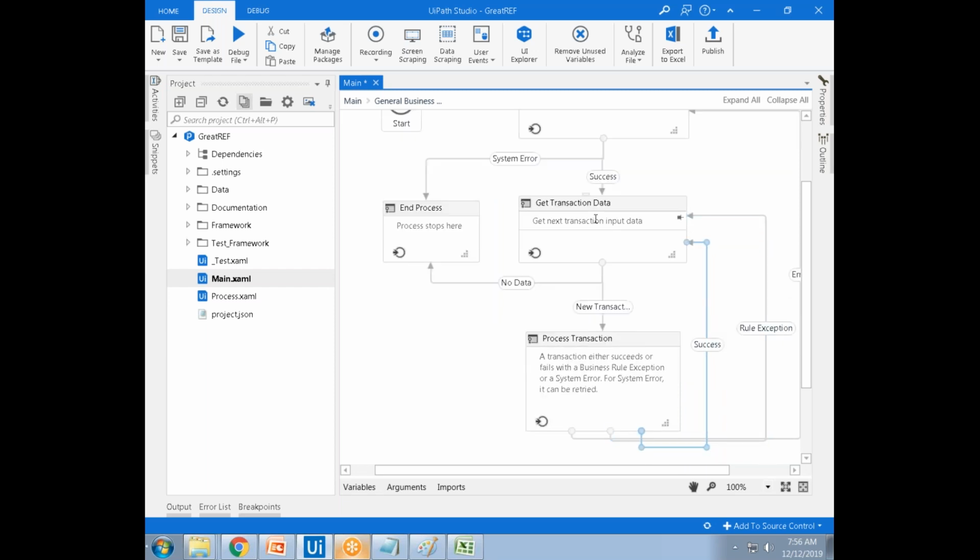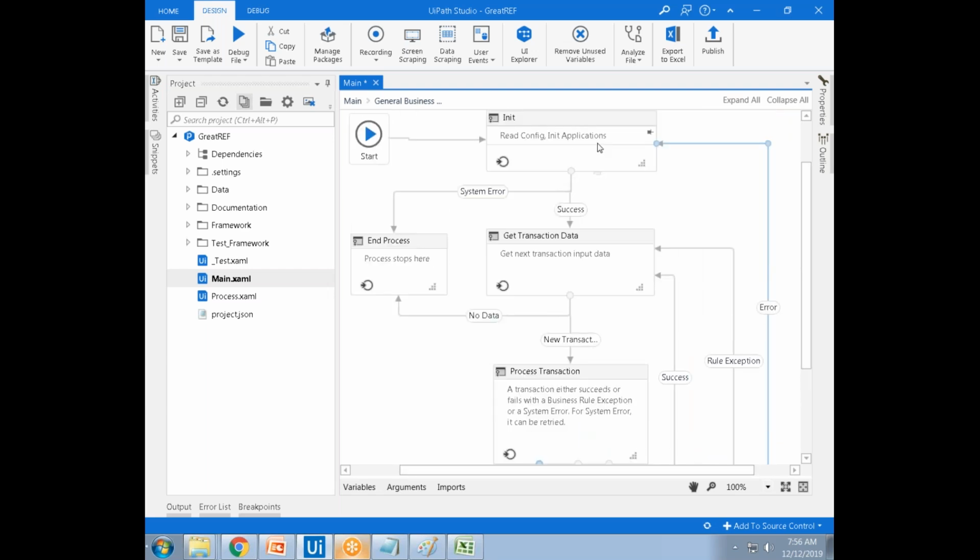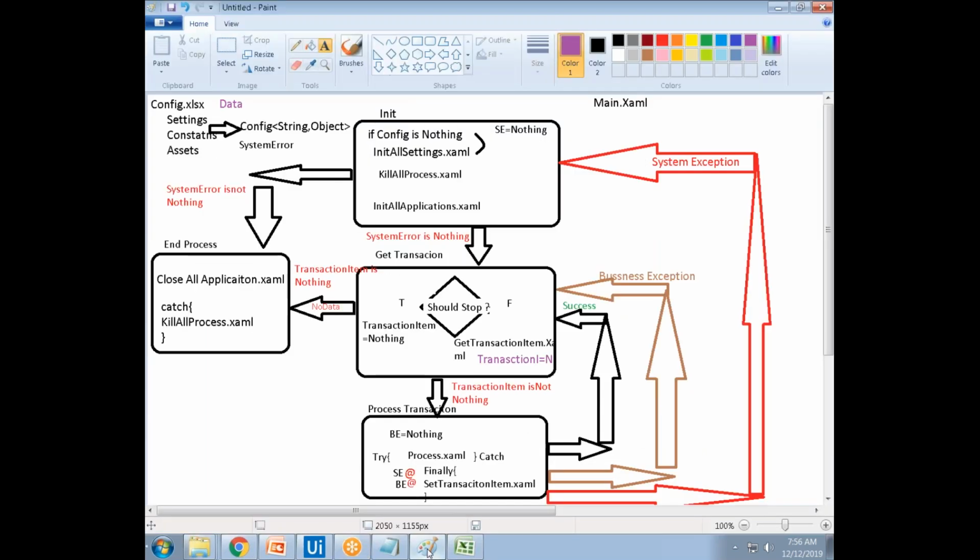Then it will go to the get transaction state again, and a new item will come. Okay, if there is any business exception, it goes to the get transaction state and process transaction states. If any system exception occurred, what will happen? It is going to the init settings, right? Understand? That is this one.